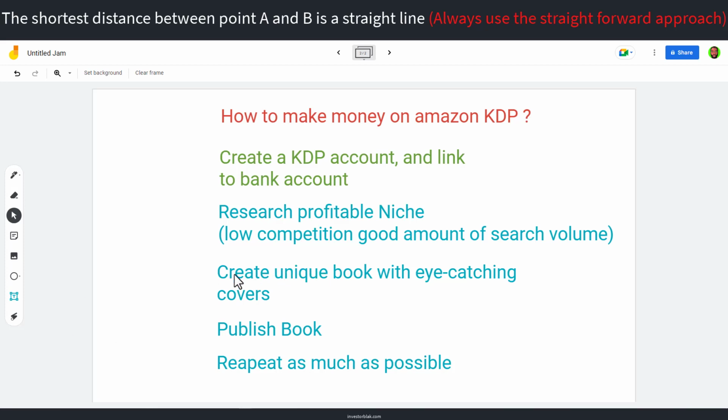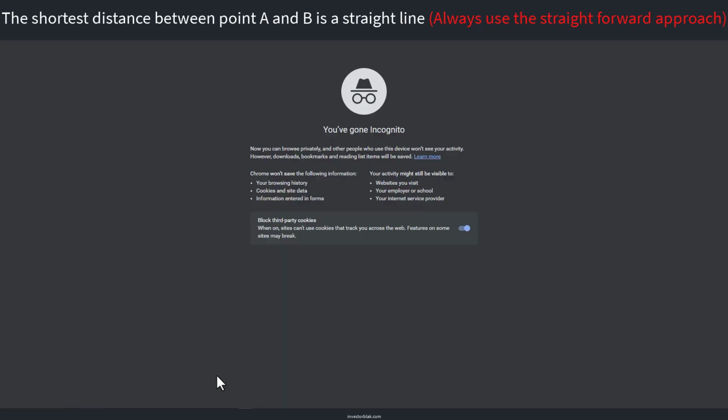Right, then after creating your book, the next thing I'm going to show you is how to publish the book. Once you've learned how to do all these things, the next thing you need to do is repeat this as much as possible, so that you get a higher chance of getting sales. Because of the high competition on Amazon KDP, you might not start making money immediately when you start creating books, but I'm going to show you the best way to get the highest possible probability to make money fast on Amazon KDP. Now, having said that, let's delve right into it, guys.